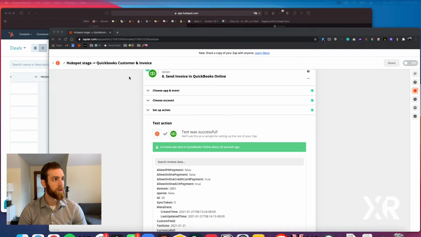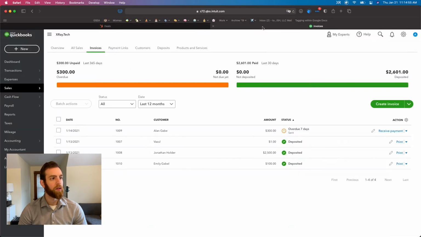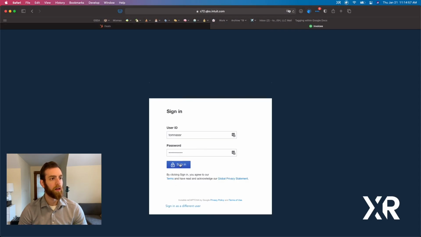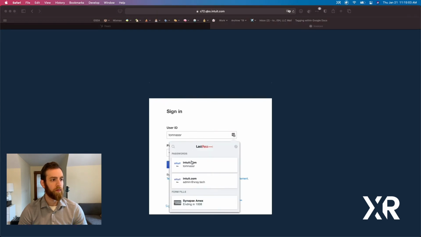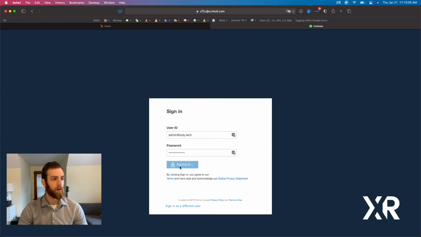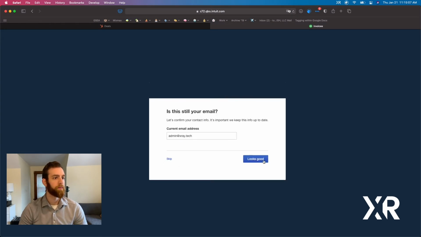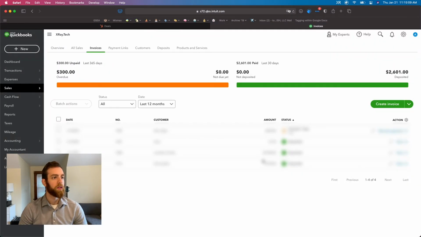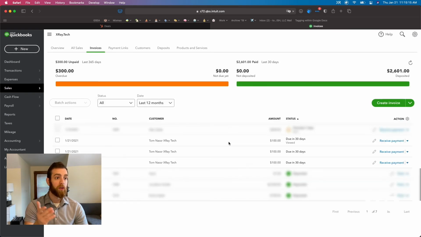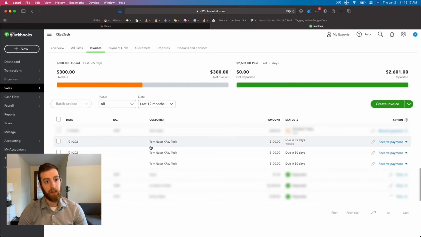So if we switch over to QuickBooks, you can see that we... So if we look at our invoices, we'll refresh this page. So if we switch over to our invoices, you can see that we actually created 3 different invoices here.